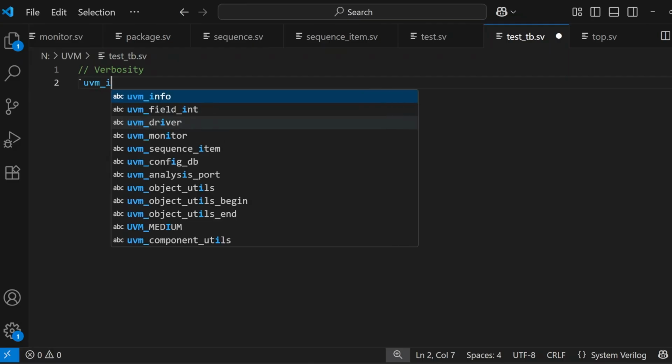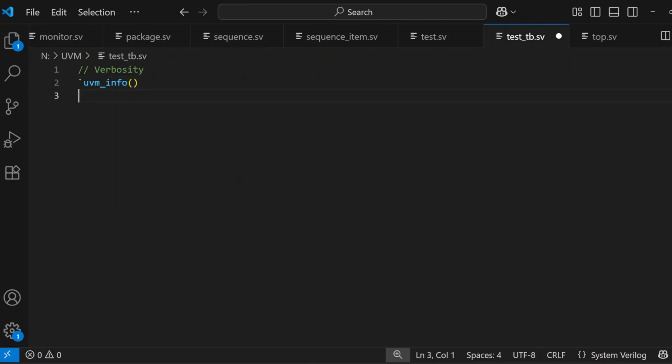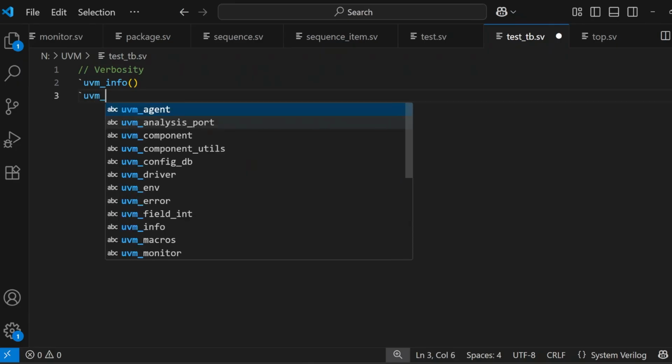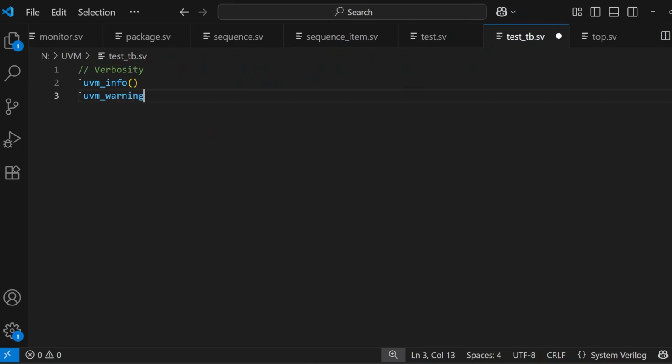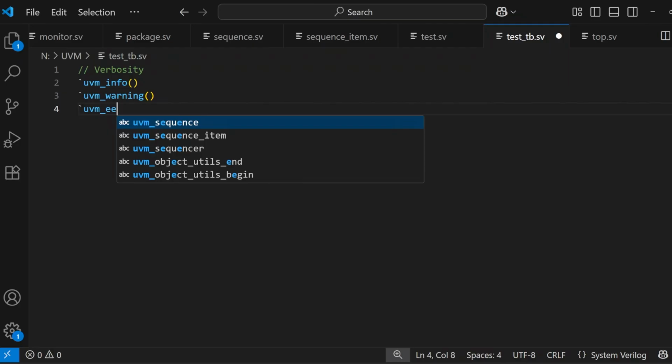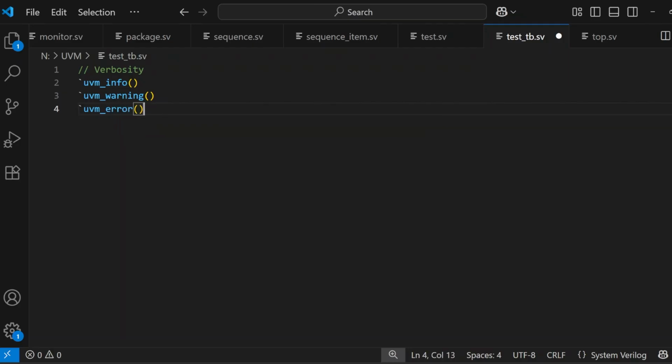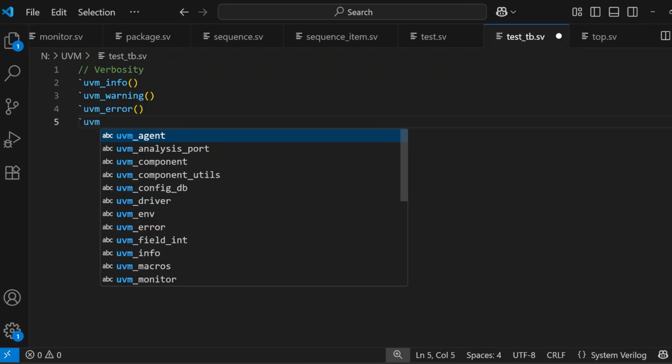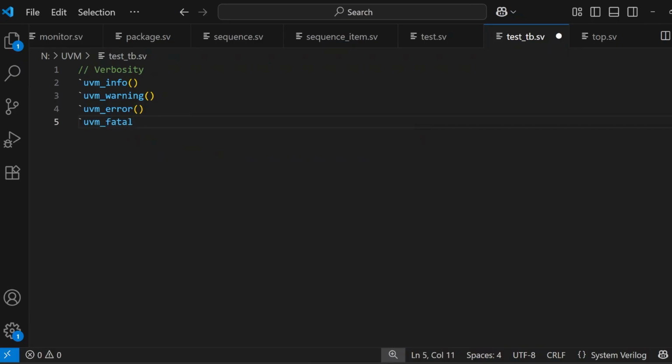So the first one is UVM info. The second one is UVM warning. Then we have UVM error. Then we have UVM fatal. So just remember, all of these are macros, so you should avoid using the semicolon right after them, like you would do with the SystemVerilog constructs, such as system tasks like $display.